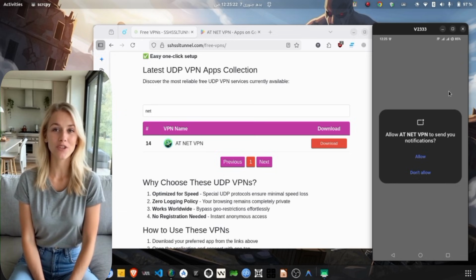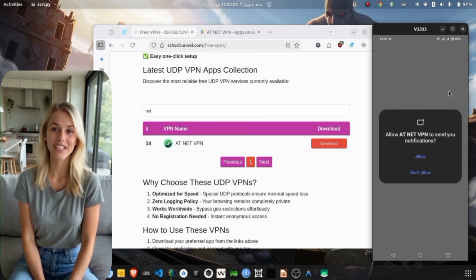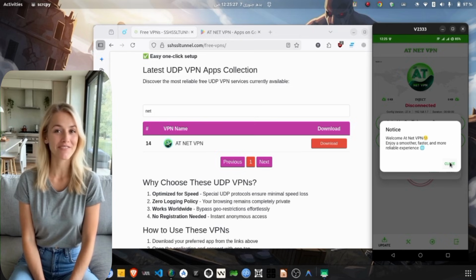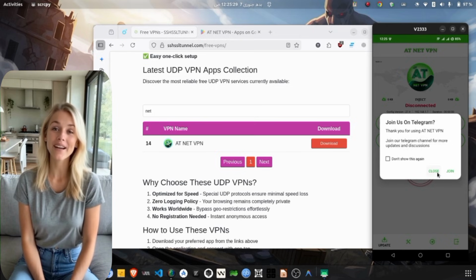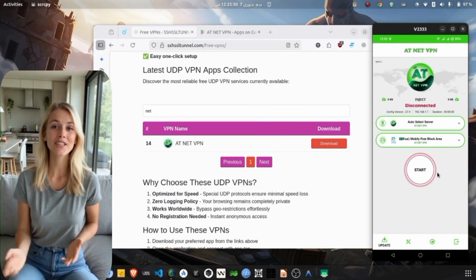The application will now open, and you'll be redirected to the home screen of .NET VPN. At this point, the app may ask you to allow notifications. You can choose to allow notifications if you want to receive updates and alerts from the VPN, or you can cancel this request if you prefer not to receive notifications. The choice is entirely yours.